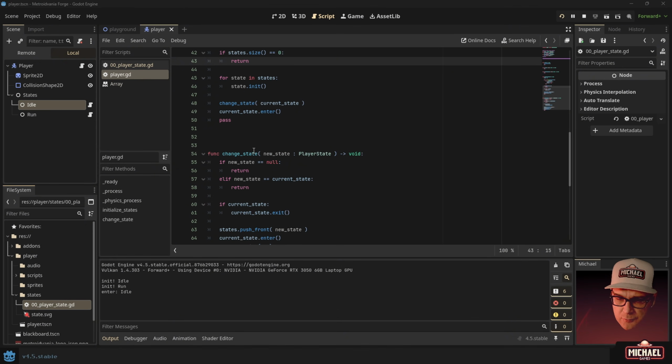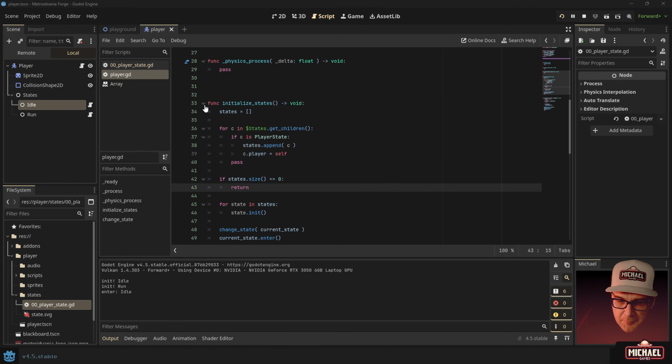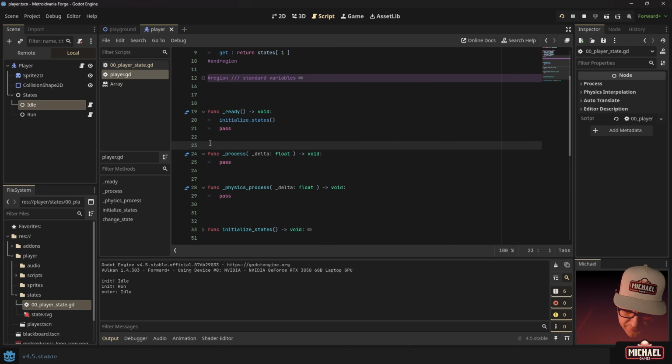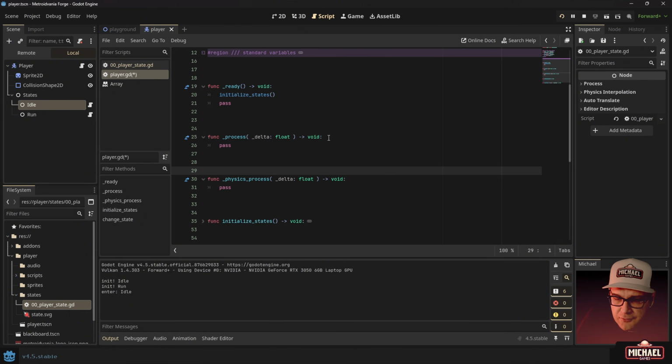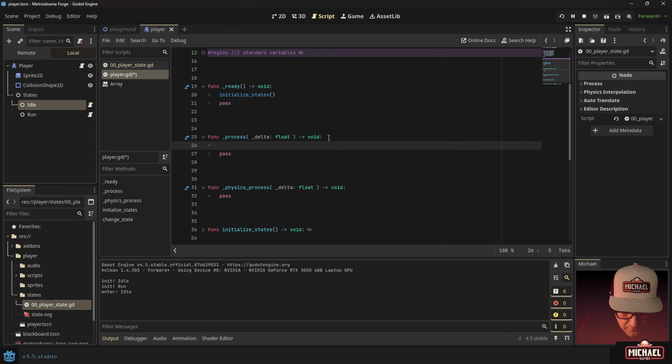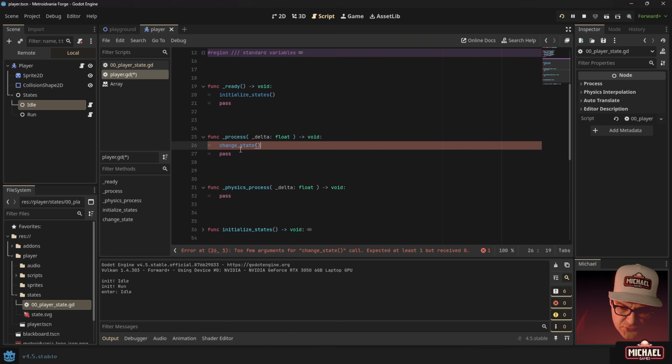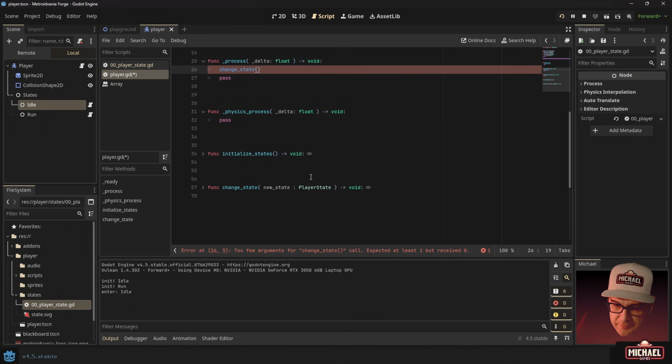So now that we've got these working, let's go back, and I'm going to go ahead and collapse these functions here. Let's go back to our process and our physics process. Because if you recall, we had code in here before, we removed it, and we're going to add some back, but most of the code that happens in these, we want to come from our states, okay? And so let's just go ahead and we'll start with process. Here's what we're going to type. We're going to type change state. Okay, so we're going to call the change state function, and you can see that it expects at least one argument, and the argument that it expects is the new state.